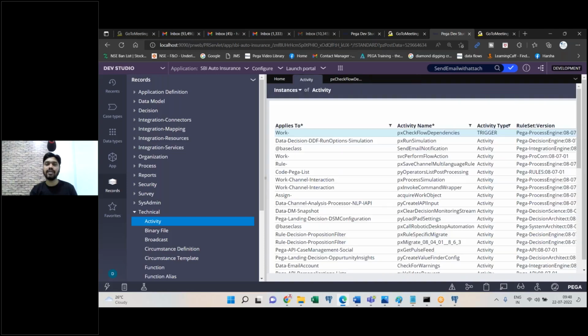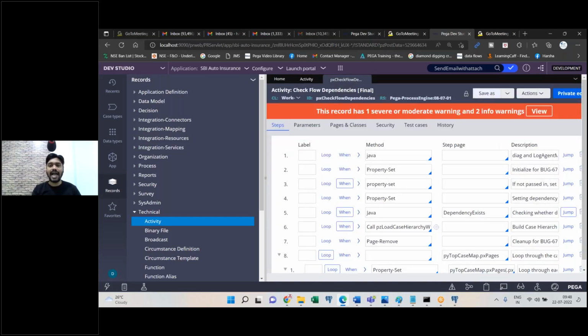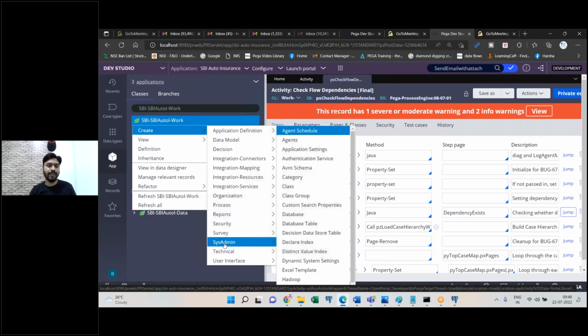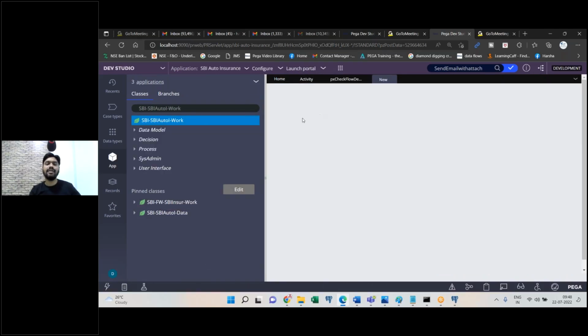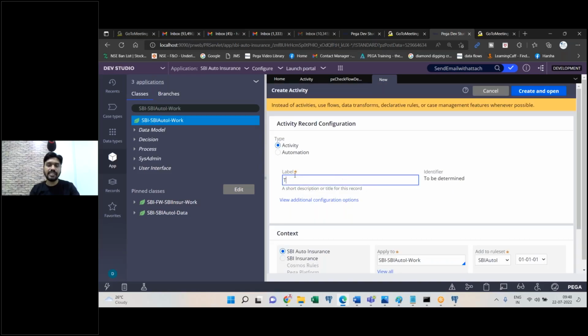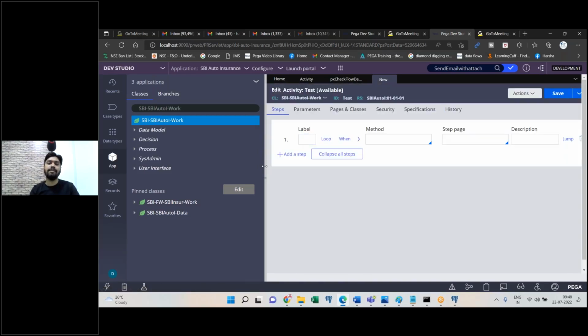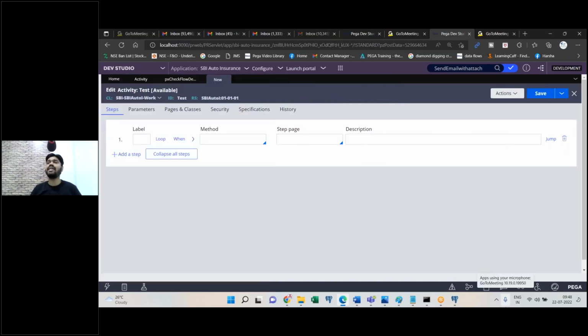Okay, let me show you that. See here, whenever you create an activity, let me show you. Right click on it. I'm just giving you a high level introduction today. Technical, activity, the name of the activity is test, and create and open. This is the activity name I have given, and this is the activity. Empty. Activity is a rule to implement business logic.